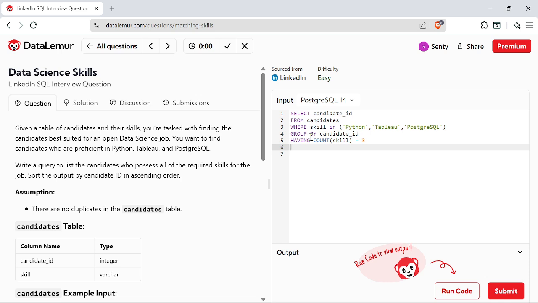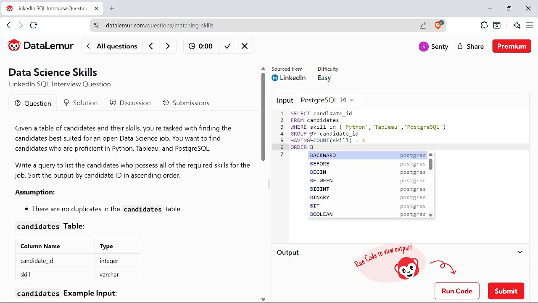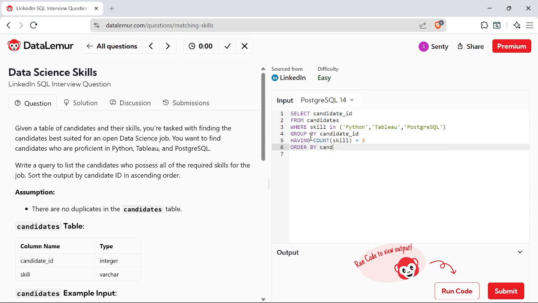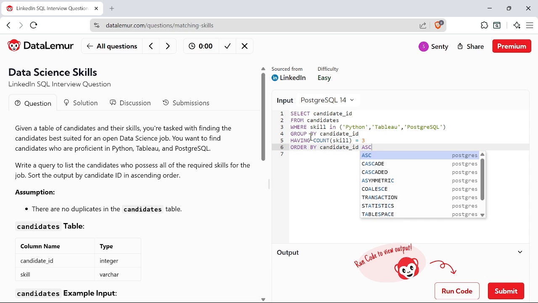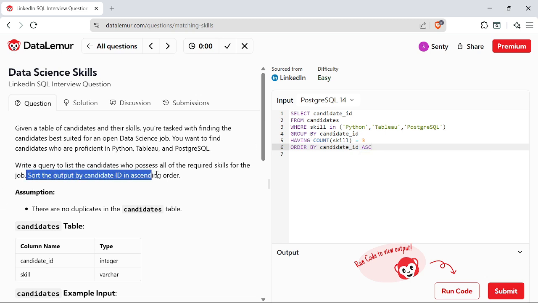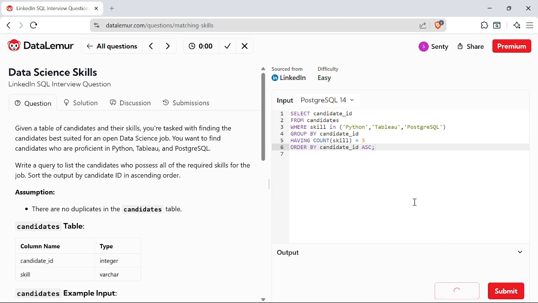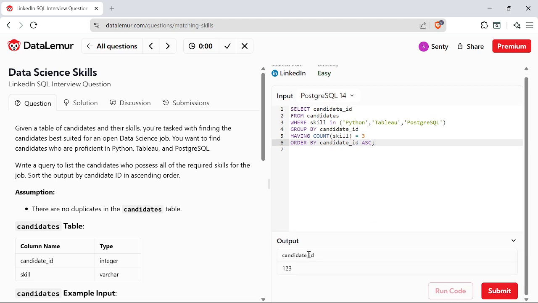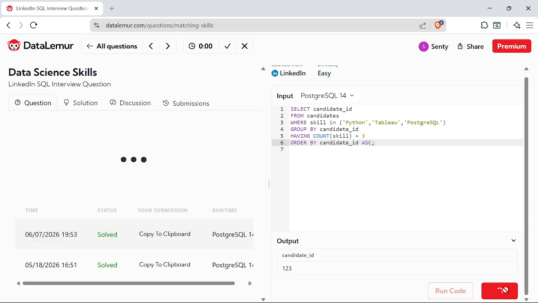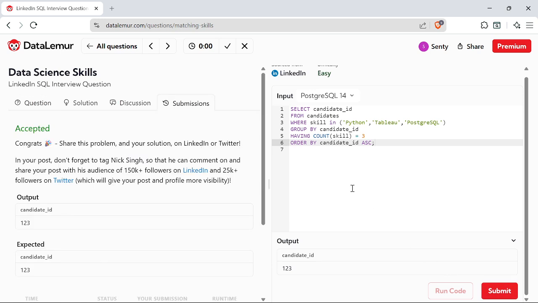Now finally we have to order the result in ascending order. So order by candidate_id asc. We had to order the output by candidate ID in ascending order, see, I've highlighted this. So we end it with a semicolon, and if we run our code, see, we have got the output candidate ID, and if we press submit, our code is accepted.